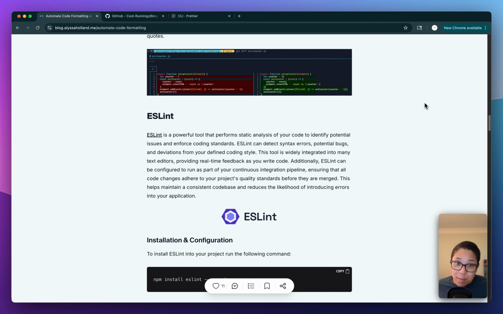So ESLint is a powerful tool that performs static analysis of your code to identify potential issues and enforce coding standards. Unlike Prettier, which primarily does formatting, ESLint can detect syntax errors, potential bugs, and deviations from your defined coding style. This is widely used in a lot of text editors, providing real-time feedback.